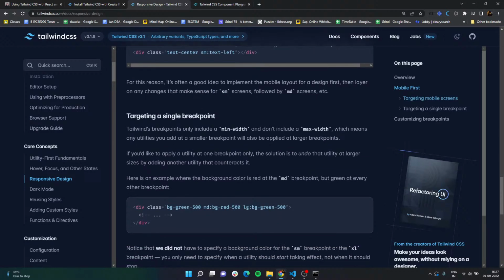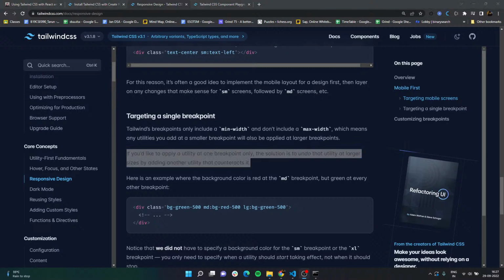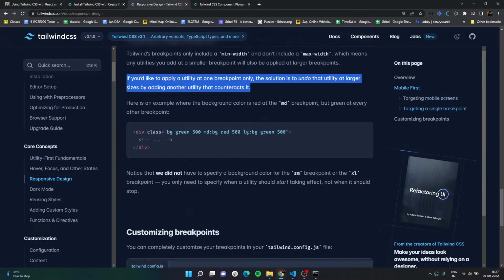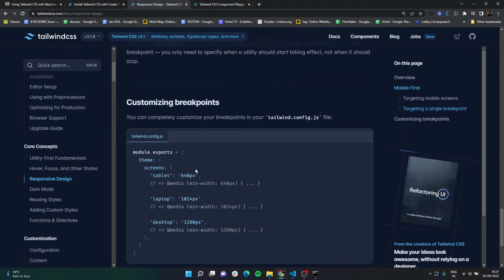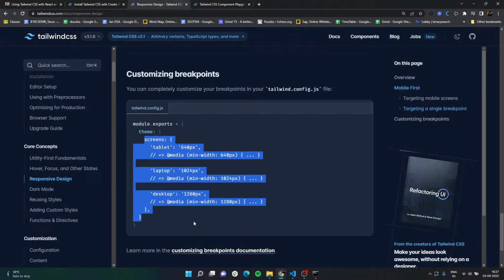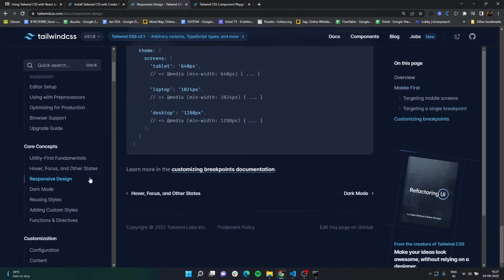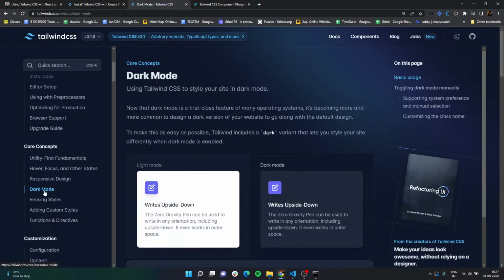If you want to target a single breakpoint, if you'd like to apply a utility at one breakpoint, the solution is to undo that utility at larger sizes. Okay, that's not very pretty, that's kind of ugly, but it is what it is. Okay, customizing breakpoints, I can do that also. That's pretty cool, though I do not really want to do that right now.